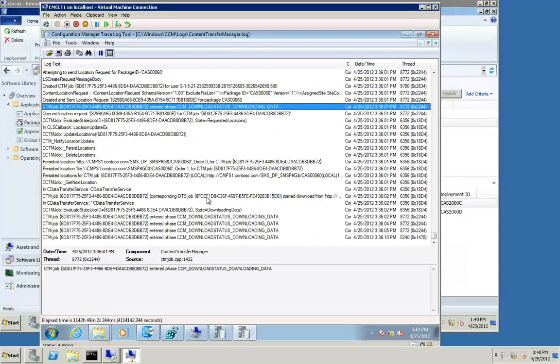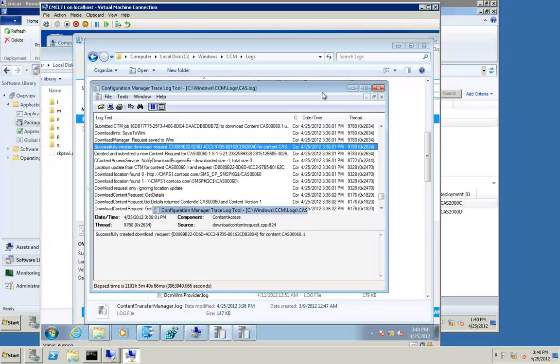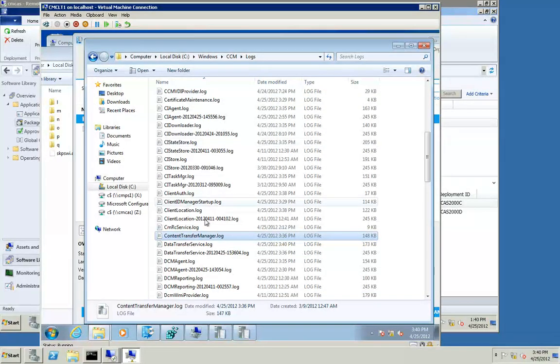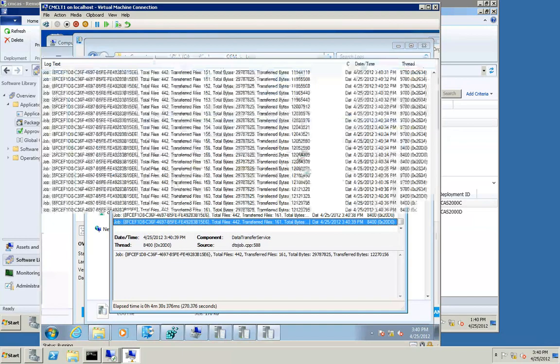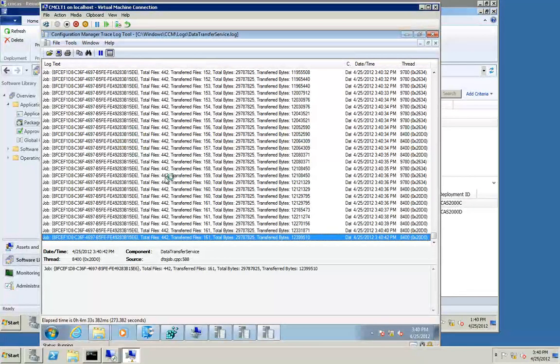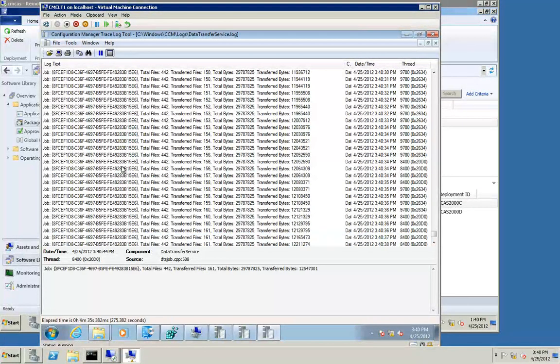But again, Content Transfer Manager is not the one that actually does the transfer. It is Data Transfer Service that does the transfer. So if we go to Data Transfer Service and look at its log, we're going to notice that there should be work going on right now where we're moving the file. So here we see, yeah, right now we're actually moving the content. So here's the job ID 8FC. Let's see if we can track that back. But you can see we're rolling.